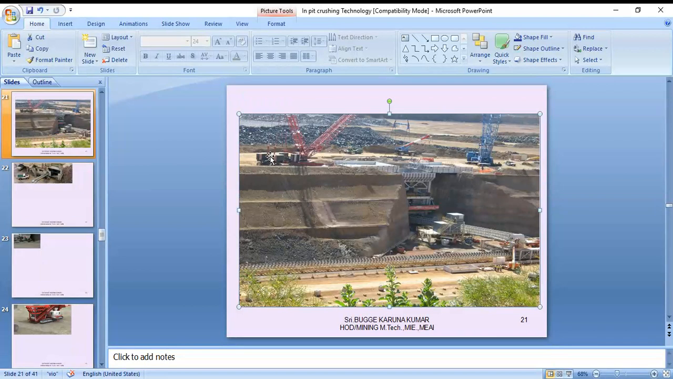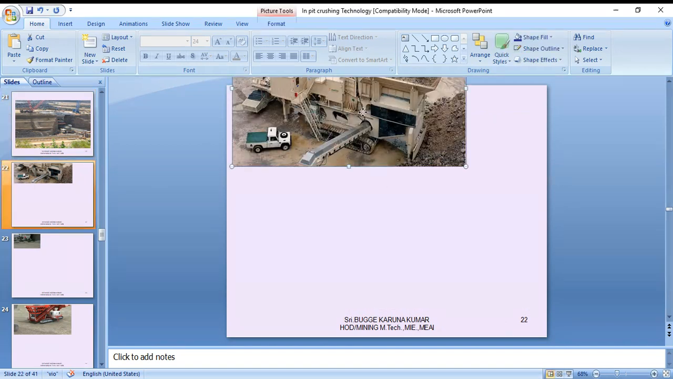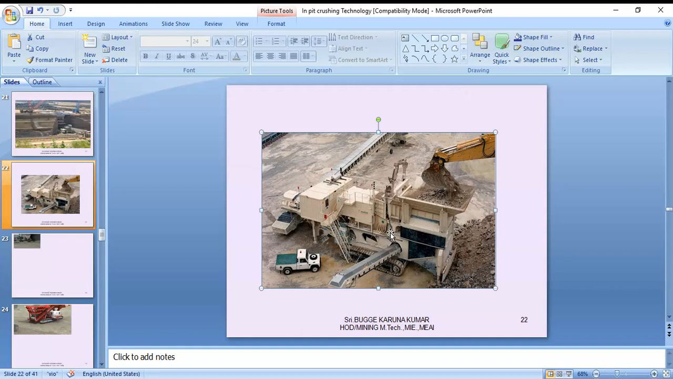So this is another model of transportation of in-pit crushing mechanism. See here, this is the top view. This is a mobile crusher. See this, the bottom is the crawlers. So the excavator pours the material over the hopper.